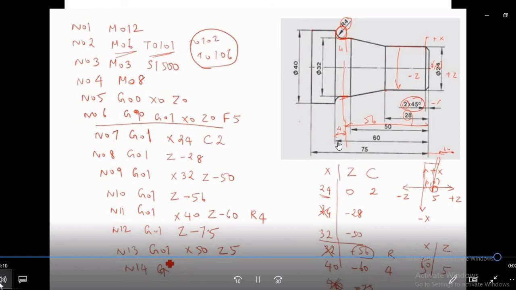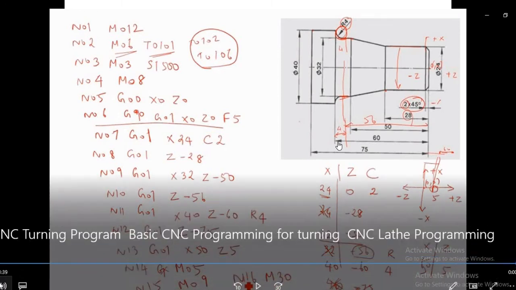For stopping the program, G is not required. We will write here M05. What is M05? It is the spindle stop. After that we will write N15 as M09, the coolant off. Then N16 as M30. That means it is the end of the tape and rewind, or the main program ends.